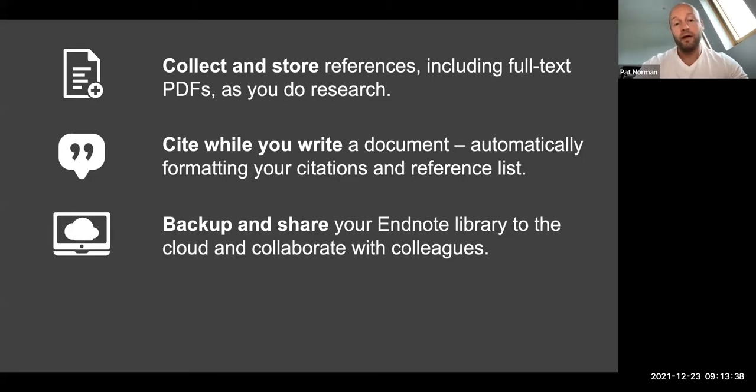If you've set up the sync function in Endnote, which we're not going to show today, but it's available in the advanced workshop, then you can also back up your Endnote library to the cloud, and you can share it with colleagues and collaborators as well, which can be really handy if you're both working together on a research project.